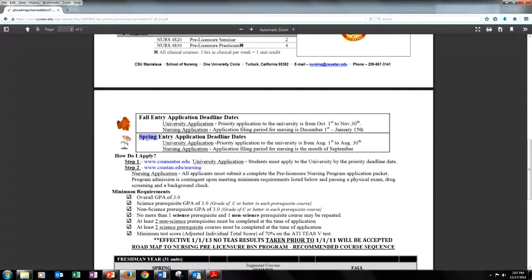Now, if you intend to apply in the spring, the university application would be from August 1st to the 30th, and the nursing application would be in the month of September.